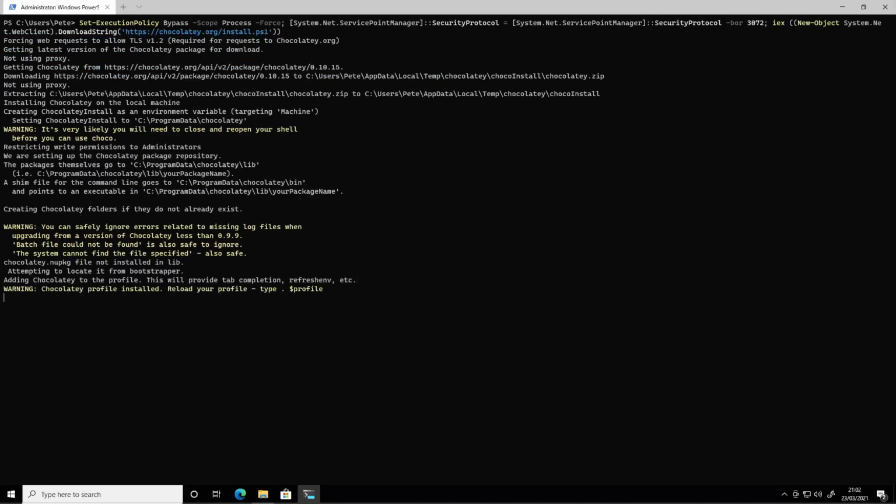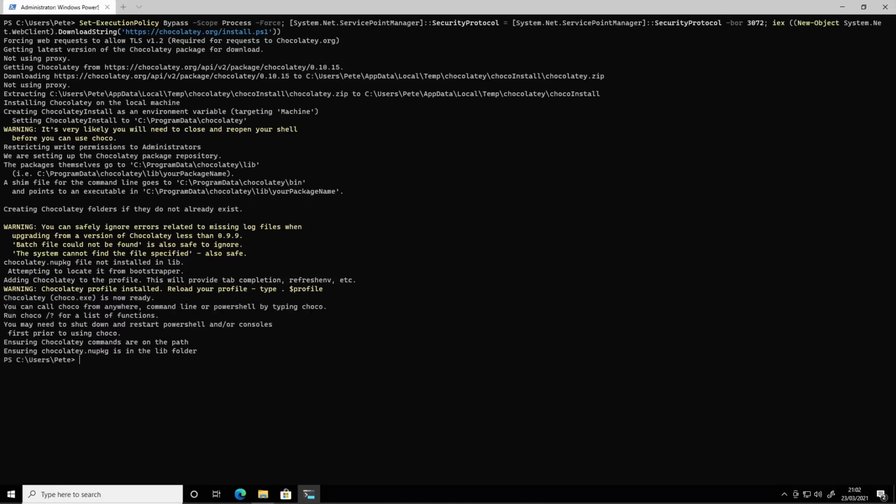You can see at this point that it has downloaded. There are a few warnings which we can ignore. It does make a note though that we need to reload our profile that we created earlier. That is because Chocolatey installs some helper functions and we can now take advantage of those. A simple example is choco list local only, which will show all of the packages that we've installed with Chocolatey. At this time, it is only Chocolatey itself.